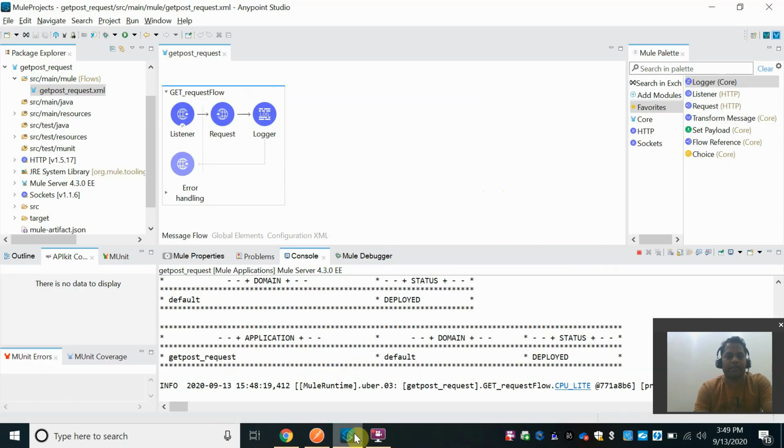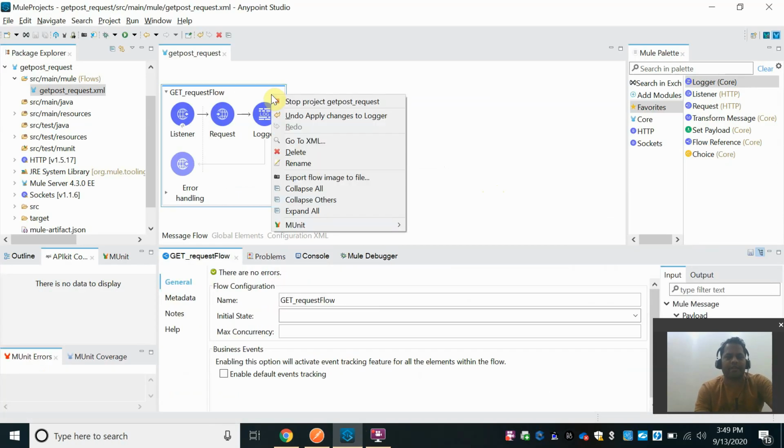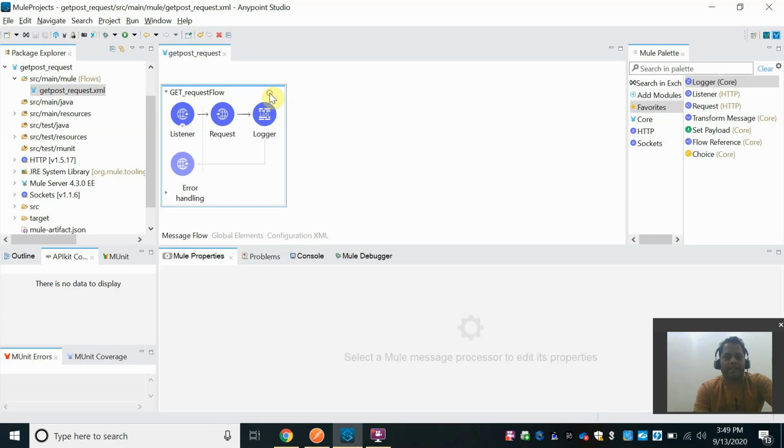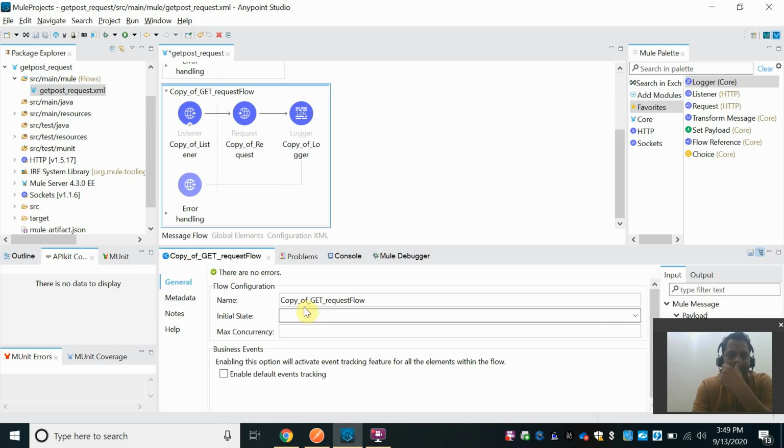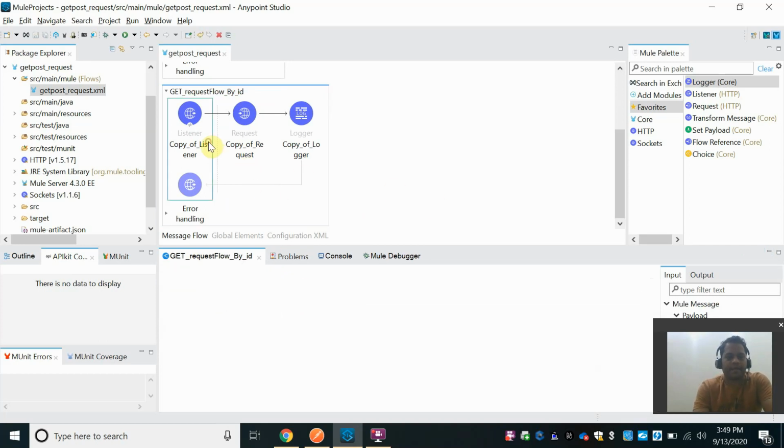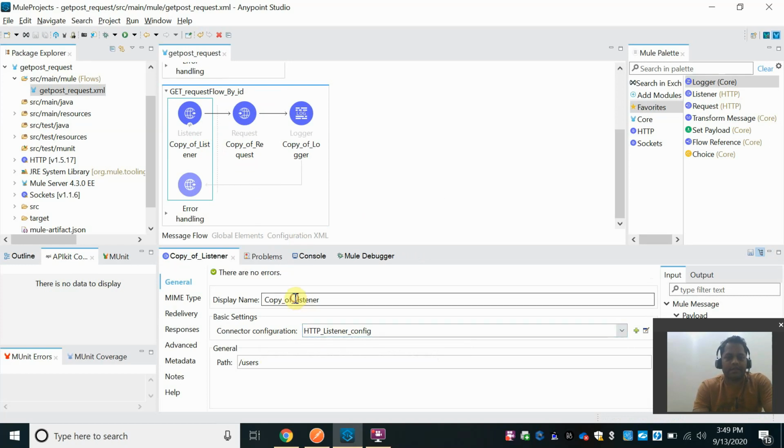Only a single JSON object of the user I will get. So let me create another flow here. Let me copy it, so we can copy the same flow and paste it over here. Let me rename it get request flow by ID, right? The configuration would be the same. These are the basic settings, those basic settings we already configured, the HTTP listener config, so we will use the same.